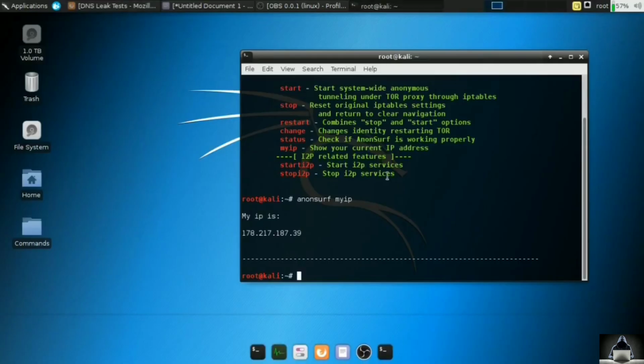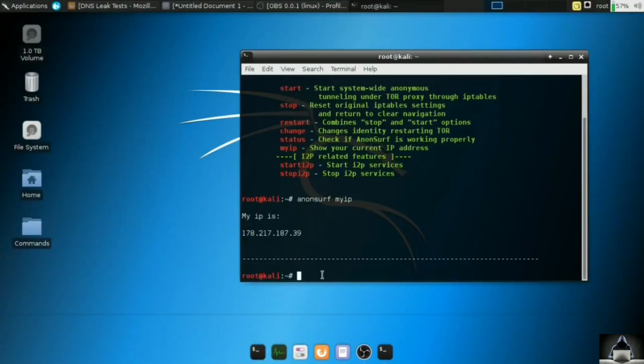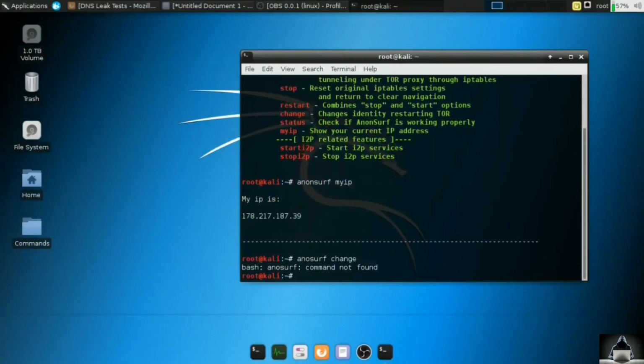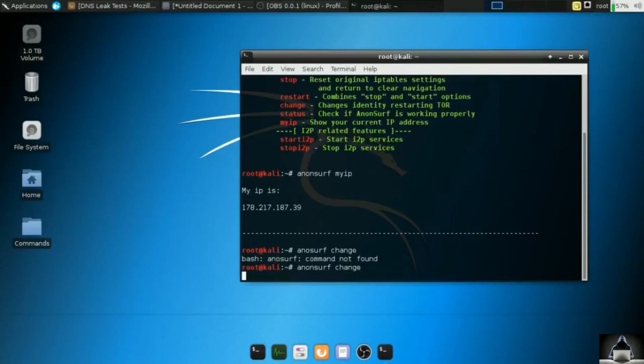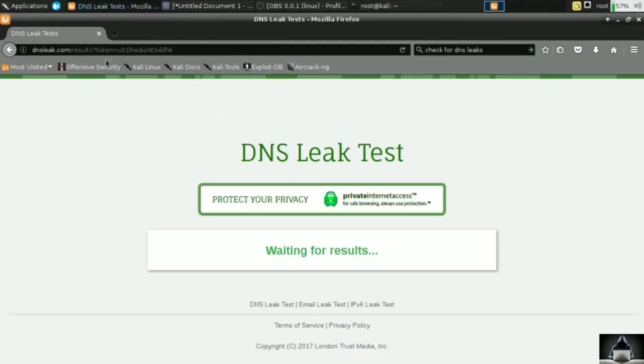For the other services, you have I2P, which is really not important right now. It's quite an outdated method. But basically we can just change the identity. So AnonSurf change, which will basically change, and it's forced to change to the nodes.